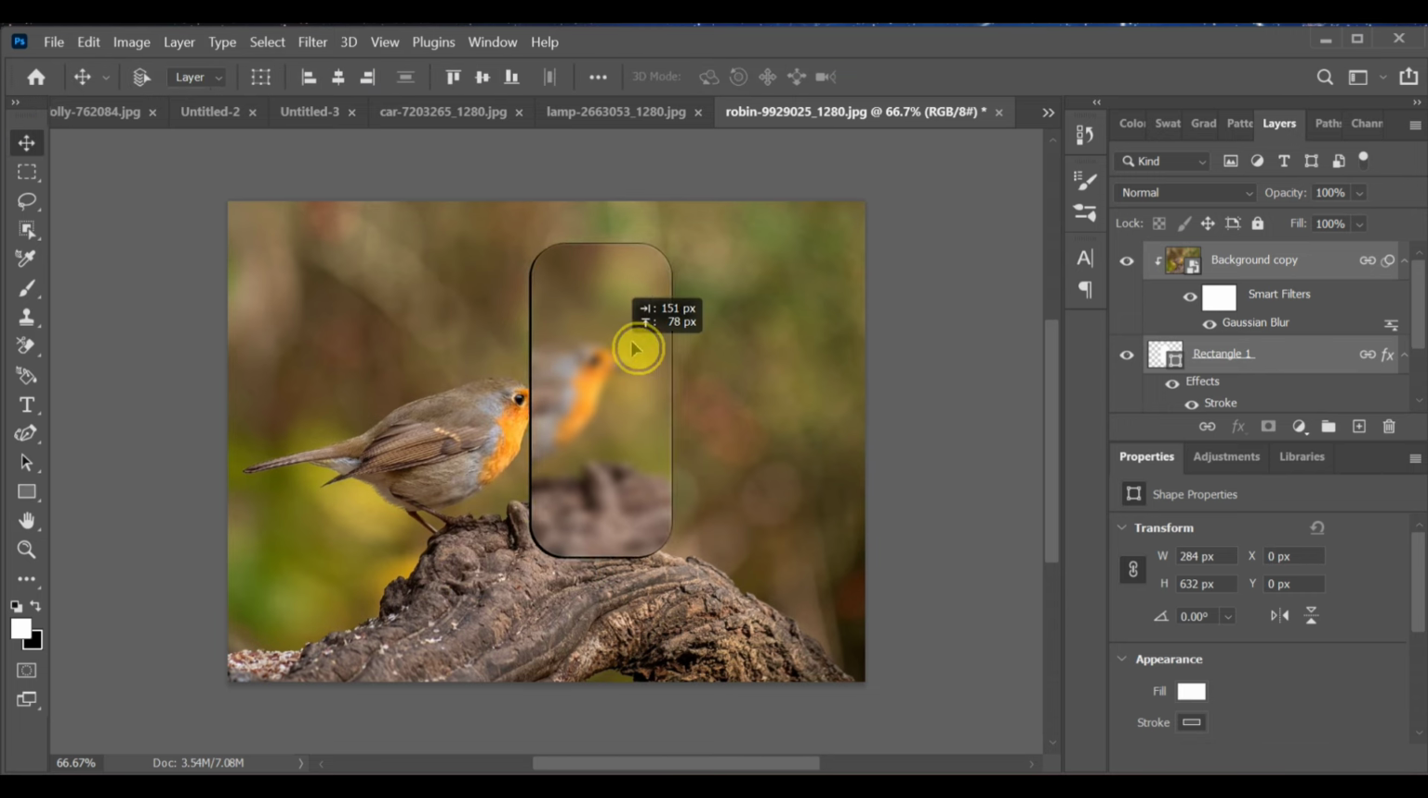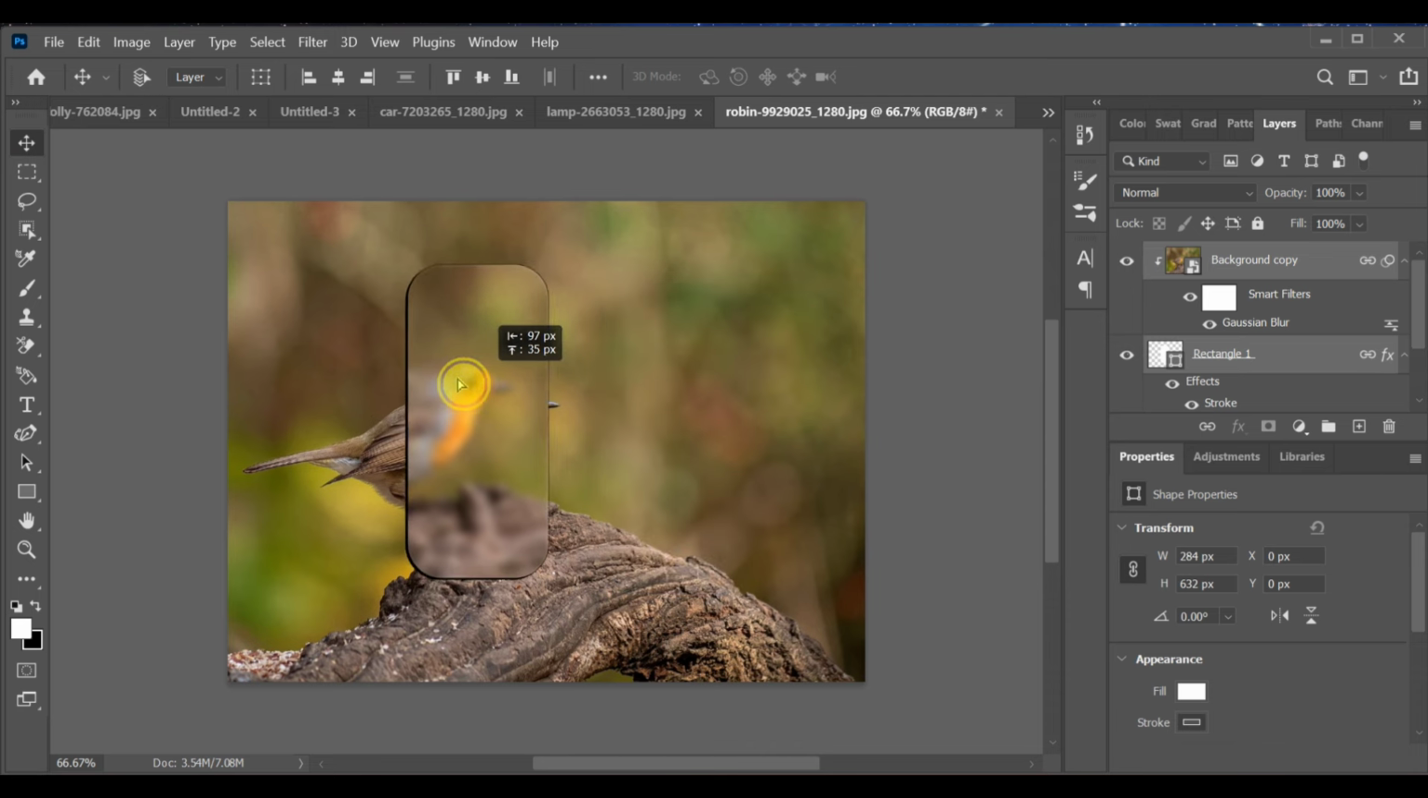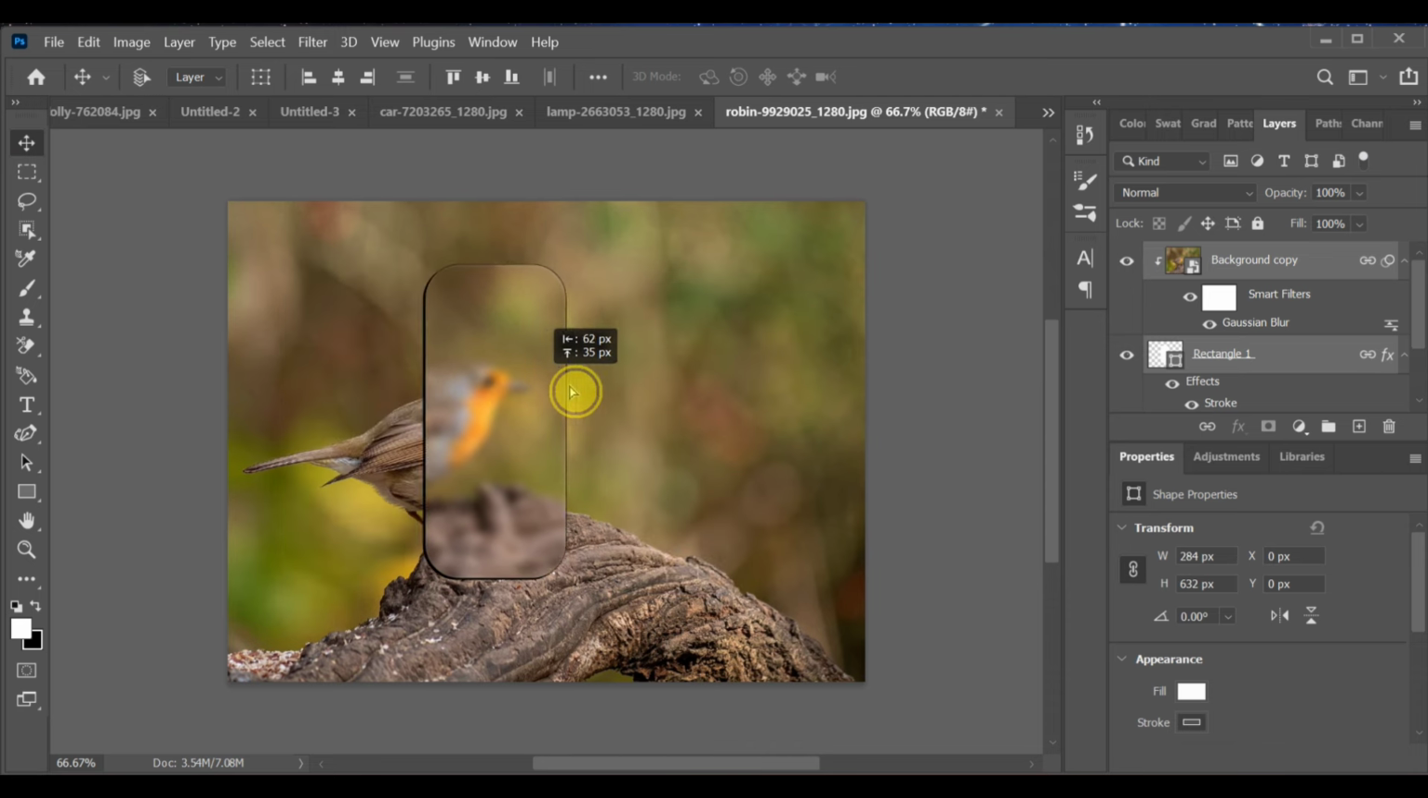Finally, select the Move tool. And now you can freely move your glass morphism element around the design. And that's it, your glass morphism effect is ready.